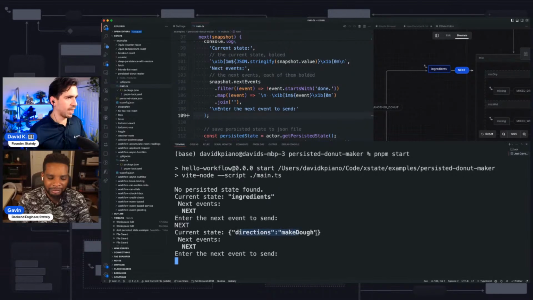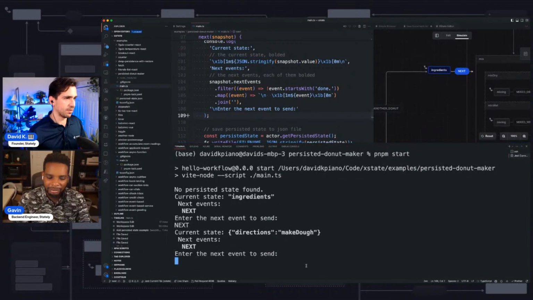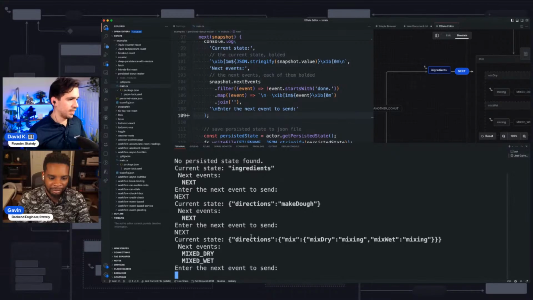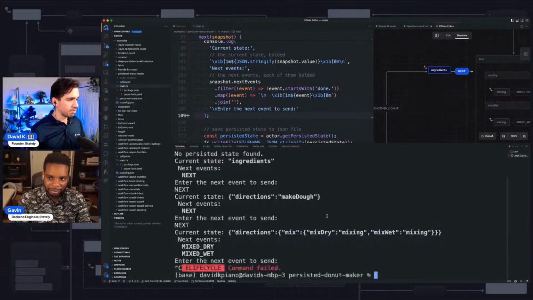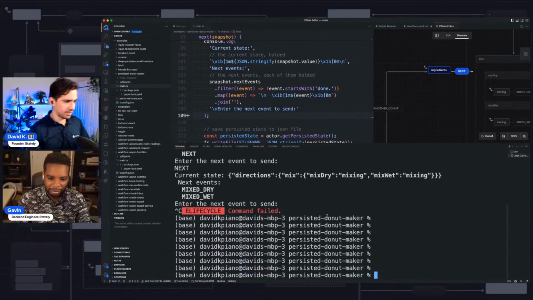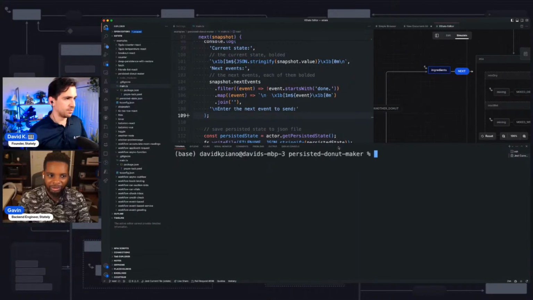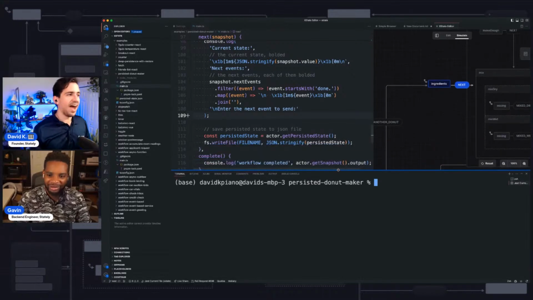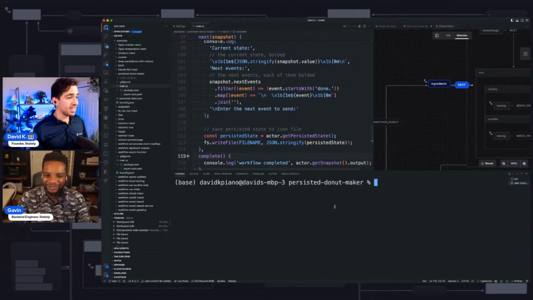And so right now we're at directions, make dough. And things are still going quickly, so I could send another event. So I already made the dough. And now we're in the state. And this is the state being persisted. So what I'm going to do is I'm going to shut down this actor completely. I made sure it was dead. Kill it with fire.